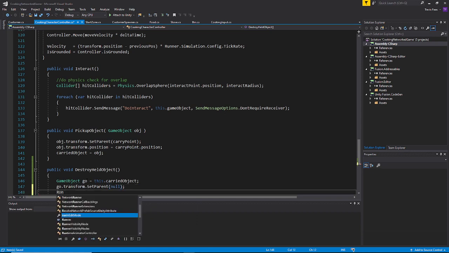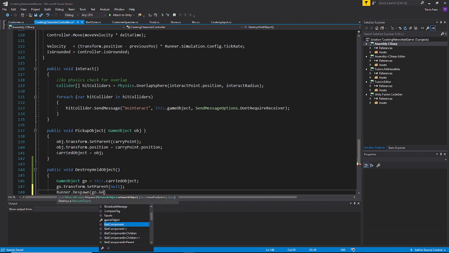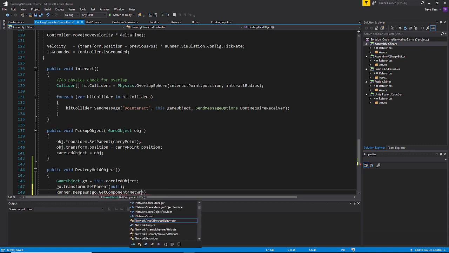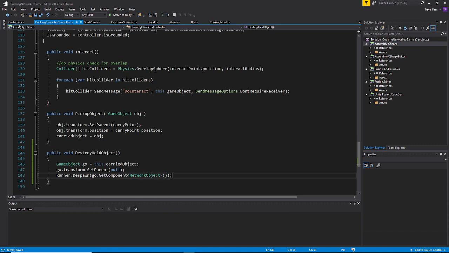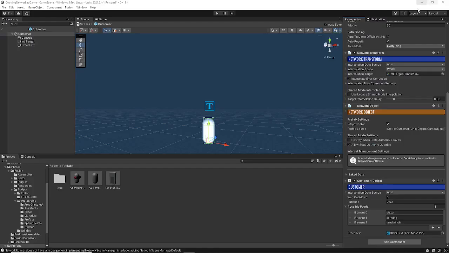And then we're also going to despawn it, which is to remove it from the game entirely, the network game entirely. So runner.Despawn(gameObject.GetComponent<NetworkObject>()), because you don't despawn a game object, you despawn the network object attached to it. And then open and close parentheses after those. So this is a very strange syntax, but that will destroy the object. It'll also make this customer component work correctly.